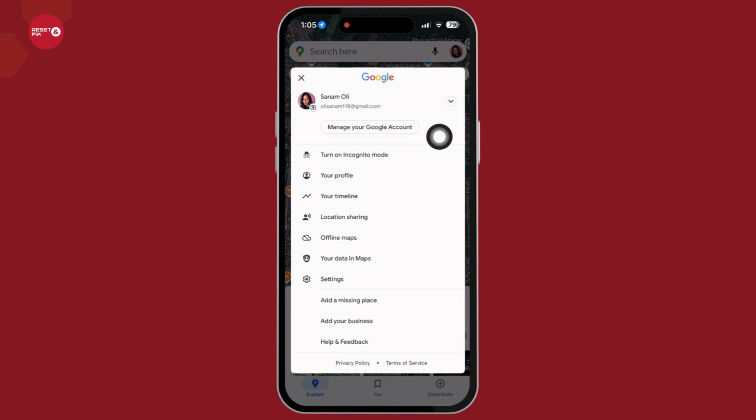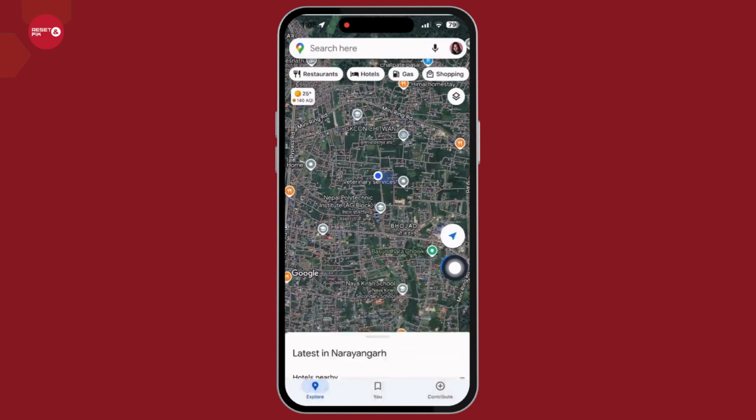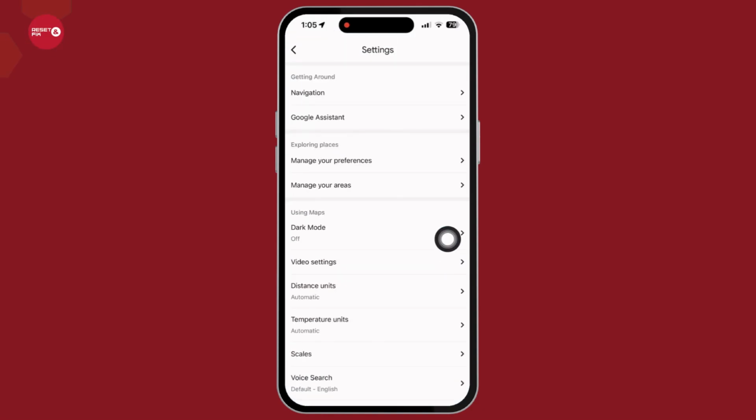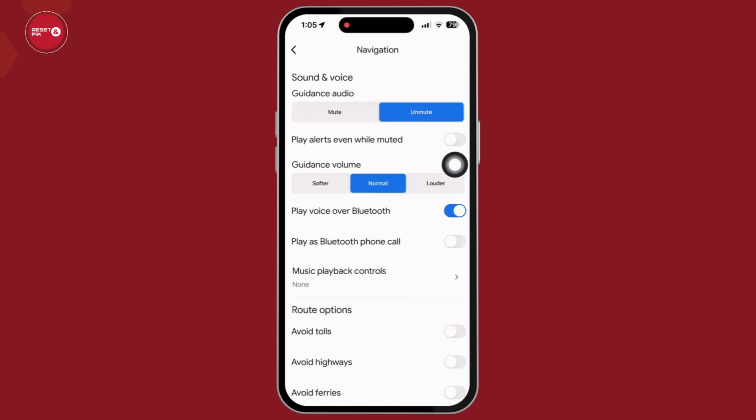Now you will see a menu like this. From this menu, access your settings. Search for the settings option and click on it. In settings, you will see different options like this. Since we want to control the navigation of Google Maps, tap on navigation at the very top.